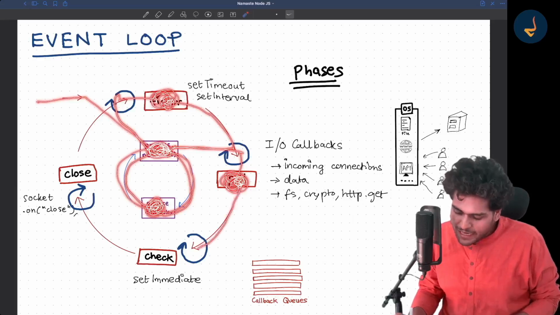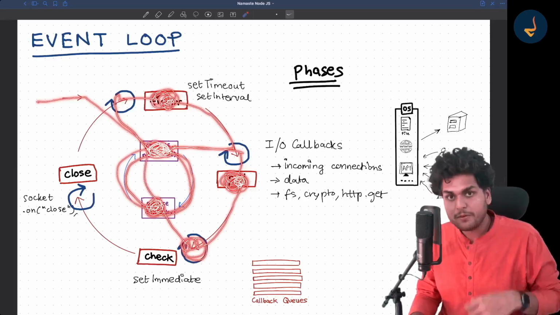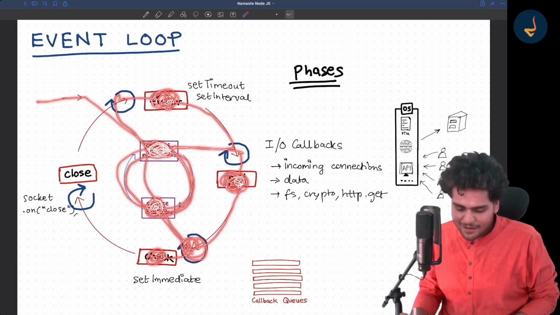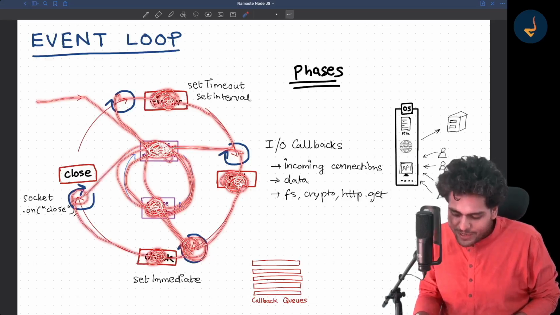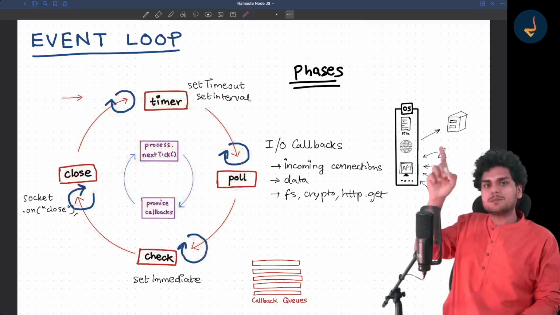Now it will go again in the blue cycle. It will check process.nextTick. It will execute process.nextTick. It will go to promise. Then it will come back over here, then it will go to check phase. Then it will go again inside this blue cycle again, process.nextTick, promise. It will come here, it will go to close phase, and will keep running like this, my dear friends.